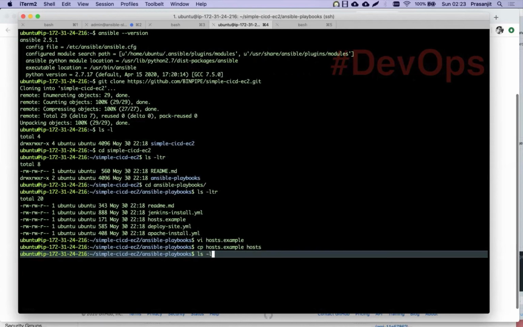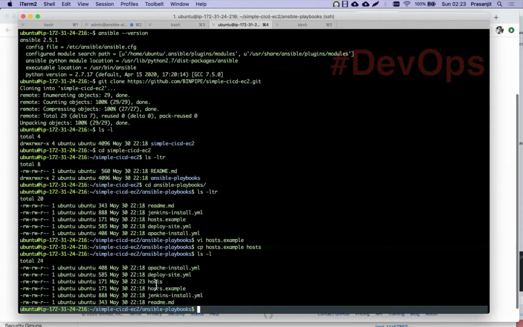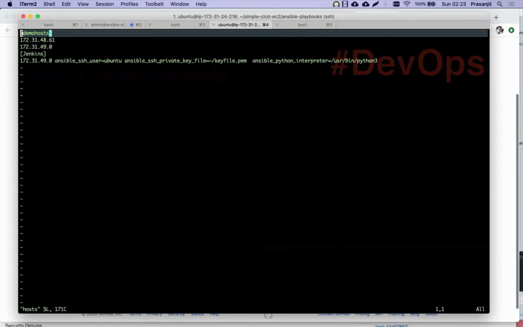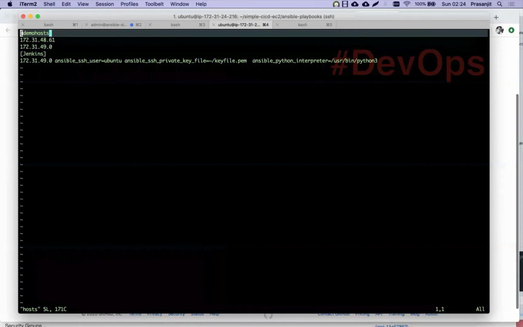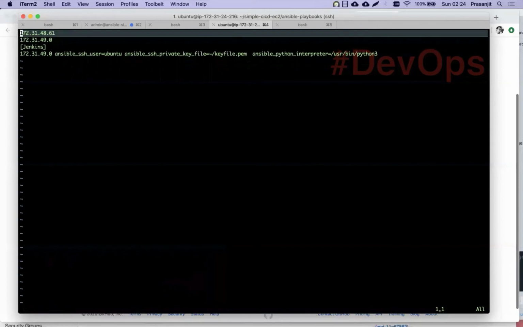If I do an ls, now I have a hosts file. Actually, it is a copy of this host.example file. Now I can change this host file. So the demo hosts are certain things which we had used in our examples earlier, so we don't need them.